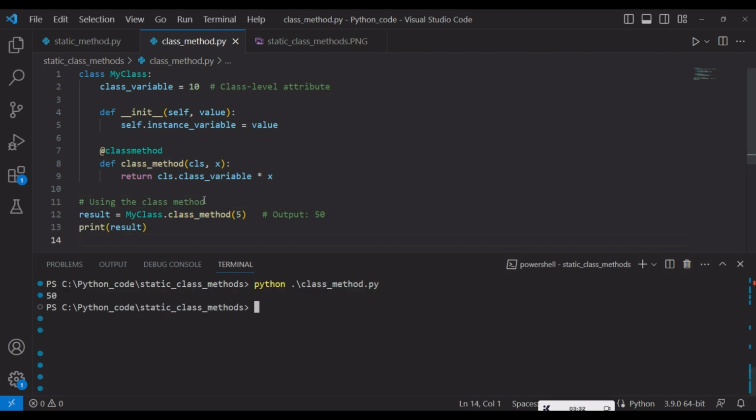If you see here, we have defined a class method and we are using the class variable inside this class method and multiplying it with the argument we are passing. In this case we are calling the class method using the class name MyClass.class_method and we are passing the argument 5. In the parameter x, 5 will be stored, and it multiplies the class variable, which is 10, into 5 is 50, and it will return 50 for us. If you see here, it has written 50 as the result.